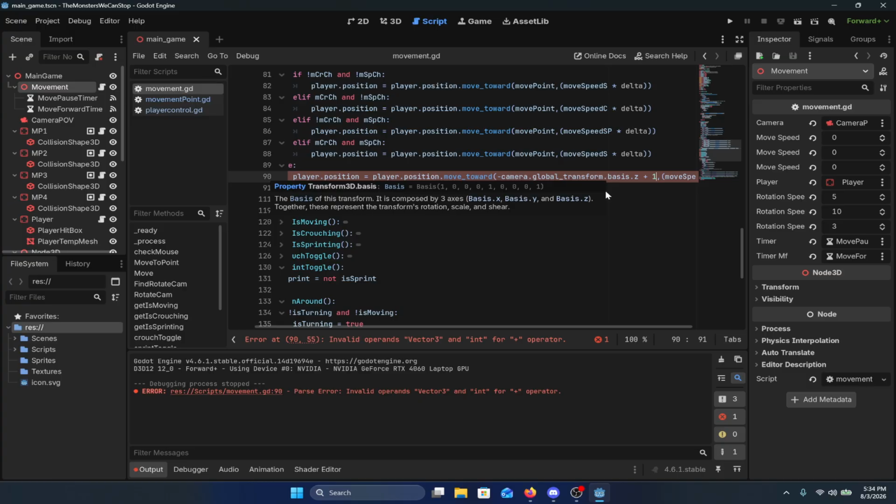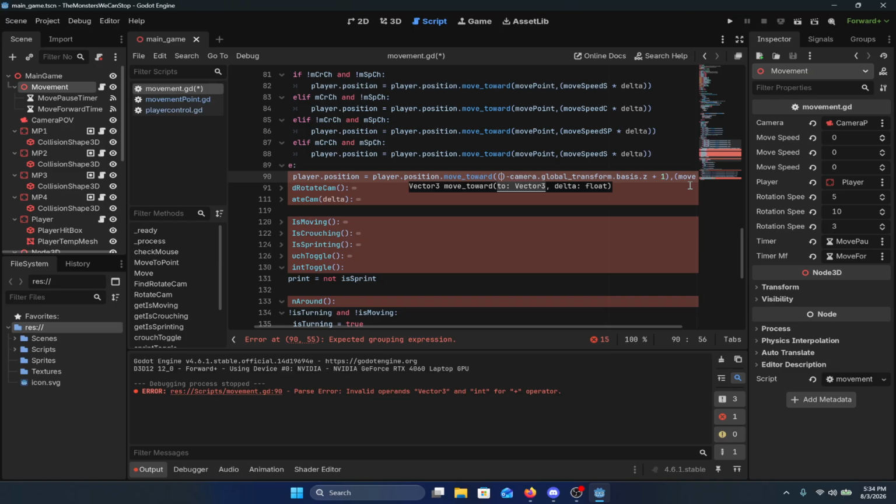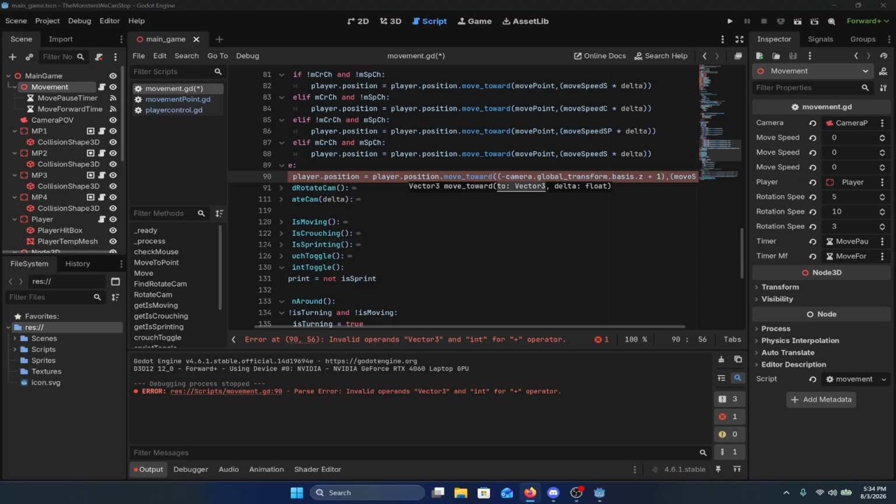The basis of this transform is composed of 3 axes: rotation, scale, and shear. So I'm specifically trying to grab. Nope. There we go. Back to only one error. Hooray.